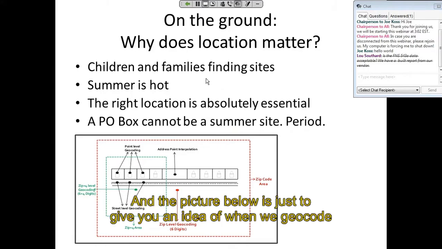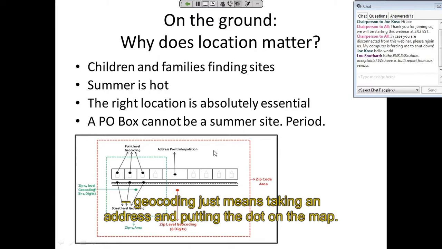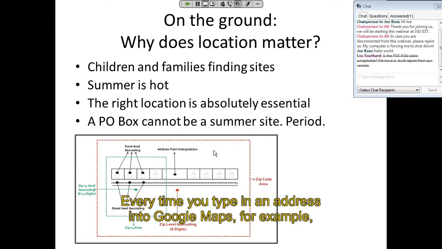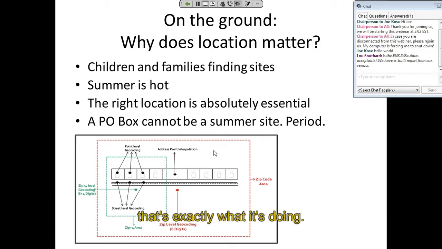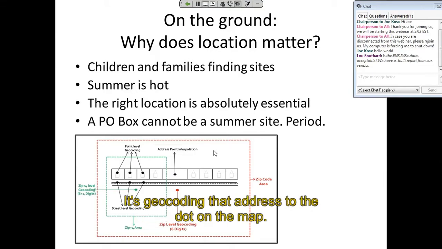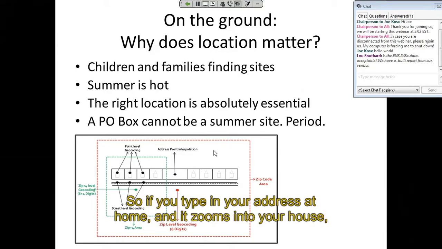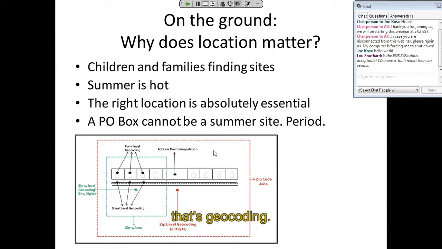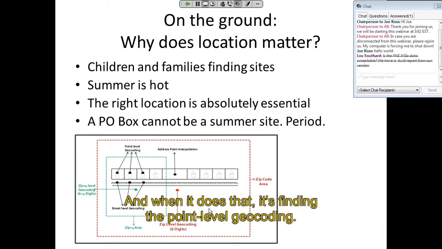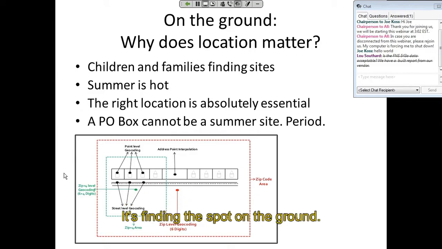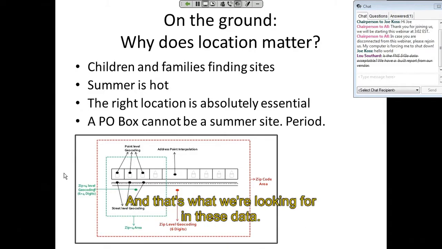The picture below is just to give you an idea of when we geocode. Geocoding just means taking an address and putting the dot on the map. Every time you type an address into Google Maps, for example, that's exactly what it is. It's geocoding that address to the dot on the map. So if you type in your address at home and it zooms into your house, that's geocoding. When it does that, it's finding the point level geocoding. It's finding the house, finding the spot on the ground, and that's what we're looking for in these data.